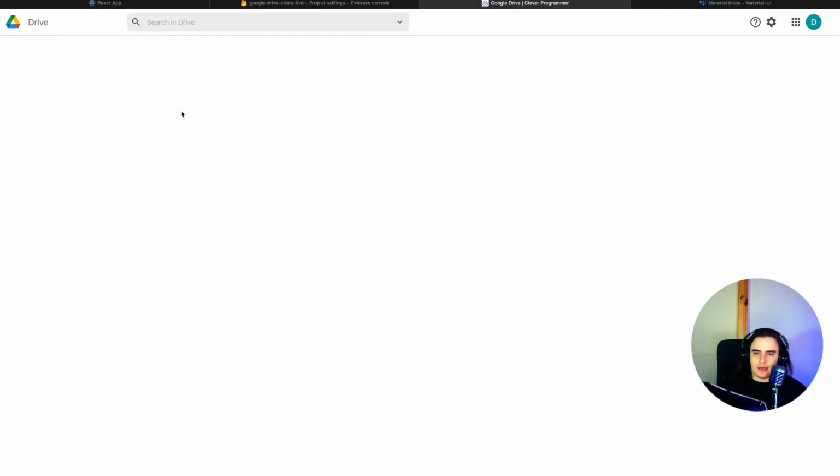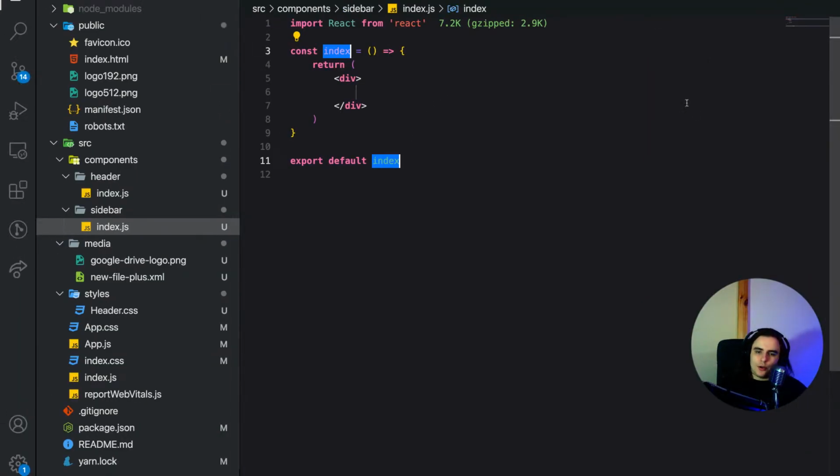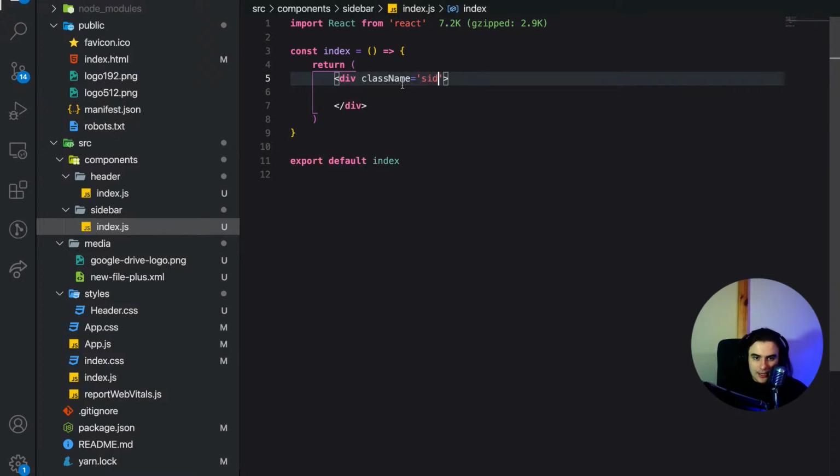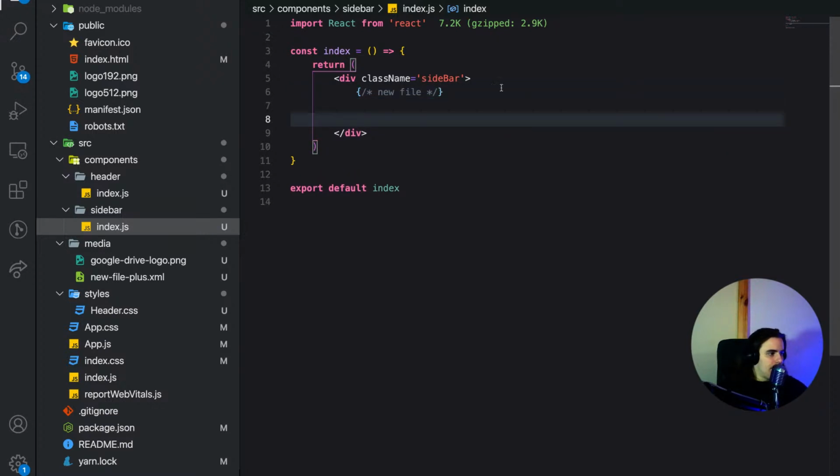Going back in here, what I will do is add a class name, which is going to be sidebar. That's dope. And this is where my new file component will go. And yes, I will share the project source code down below in the description. Check back later today or early tomorrow, and I will have it there.